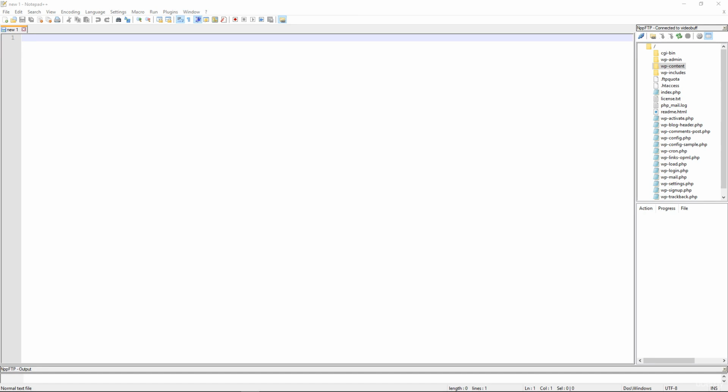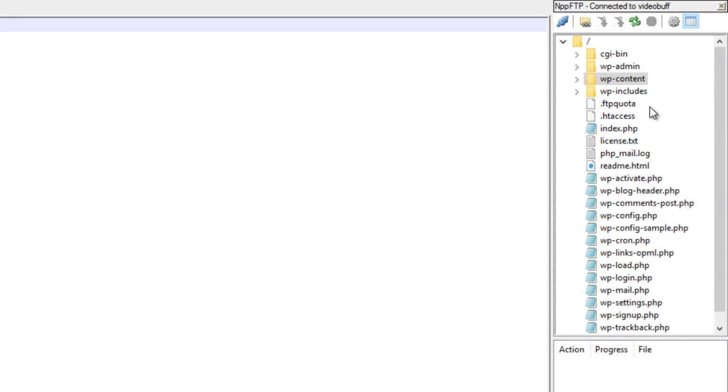Before we move on, I wanted to quickly introduce you to the WP content folder, which is the folder where we're going to be doing most of our work in. Over here, as you can see, I'm connected to my website, VideoBuff, via Notepad++, and I've FTP'd into it. And when you FTP into your own website as well, you should see these three main folders: WP admin, WP content, and of course WP includes.